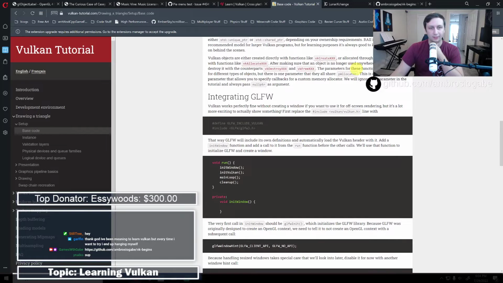Vulkan objects are either created directly with functions like vkCreate or with functions like vkAllocate. After making sure an object is no longer used anywhere, you need to destroy it with the counterparts vkDestroy and vkFree. The parameters for these functions vary for different types of objects, but there's one parameter they all share, pAllocator. This is an optional parameter that allows you to specify callbacks for a custom memory allocator. We'll ignore this parameter in the tutorial and always pass nullptr as the argument.